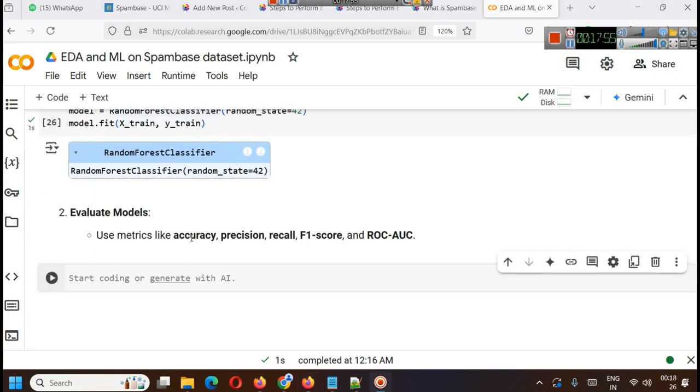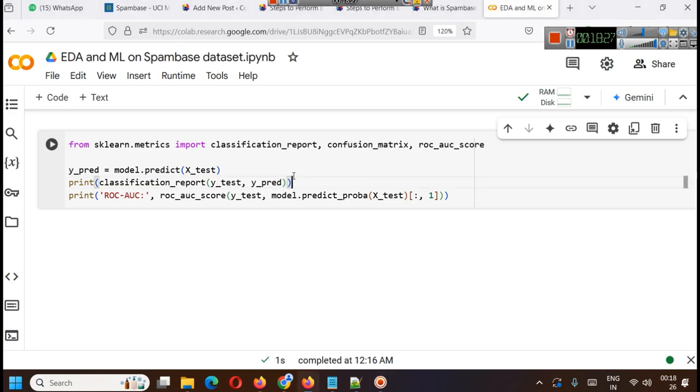Next thing is you can evaluate the model. You can use metrics like accuracy, precision, recall, F1 score and ROC, which we explained in the previous video also. I will leave a link to that video in the description, so that you can go and watch the meaning of accuracy, precision, recall. Accuracy and precision you already know. These are used to check the overall score of the model. To do that, you just have to use from sklearn.metrics import classification_report, confusion_matrix and roc_auc_score.